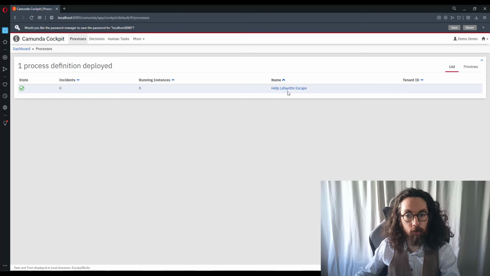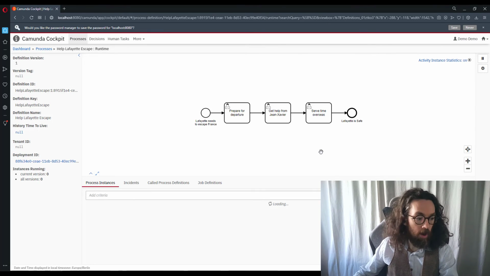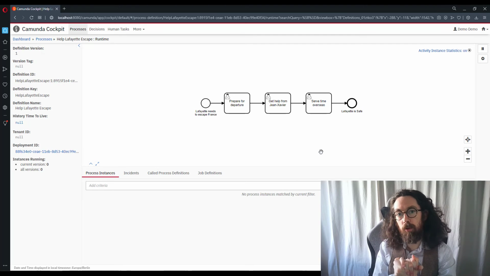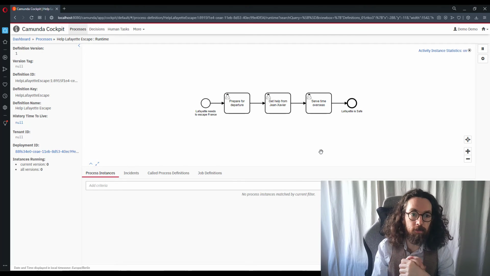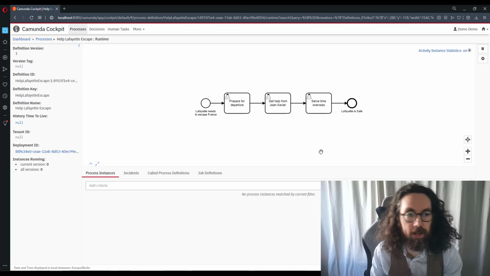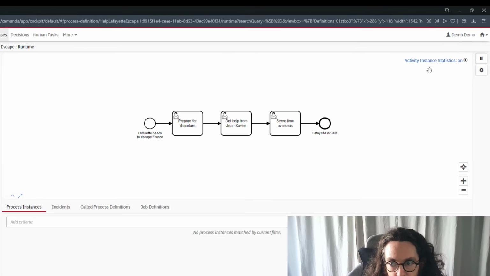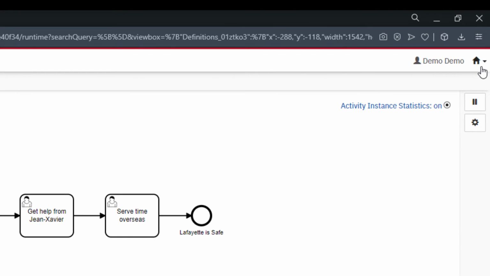And now we have Help Lafayette Escape as the name of our process. If I click on it, it looks like this. What we're looking at right now is one of the 2 web apps that are deployed. This is Camunda Cockpit. This is intended for sort of admin, sort of DevOpsy folk whose job it is to make sure things are still running correctly. Now we are actually going to spend some time in the other web app, which is called Task List.